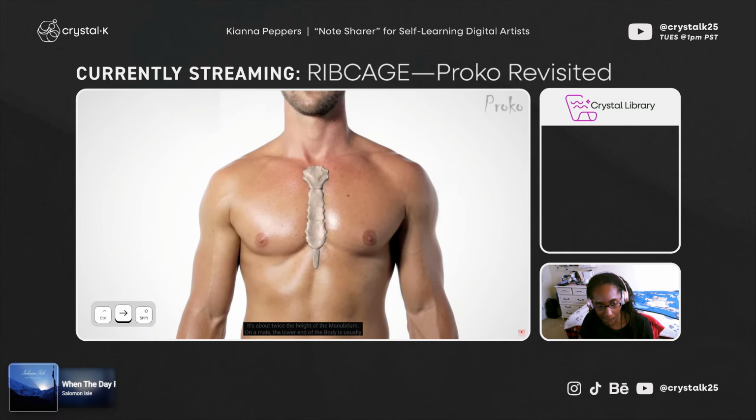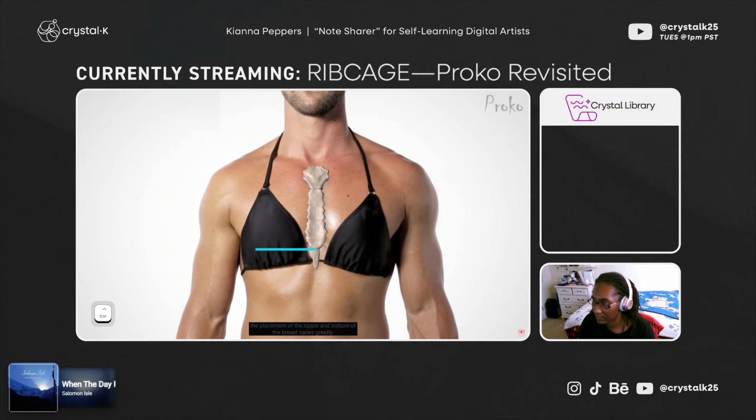On a male, the lower end of the body is usually located below the nipples and above the level of the lower border of the pecs. On a female, the placement of the nipple and bottom of the breast varies greatly.